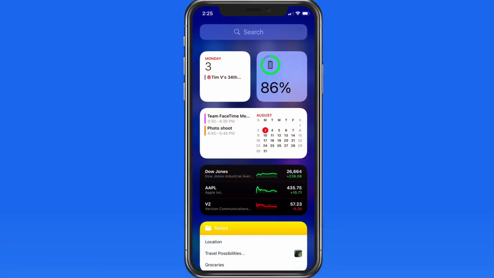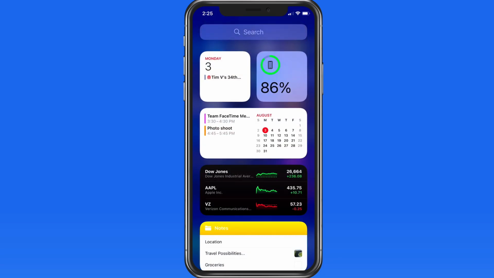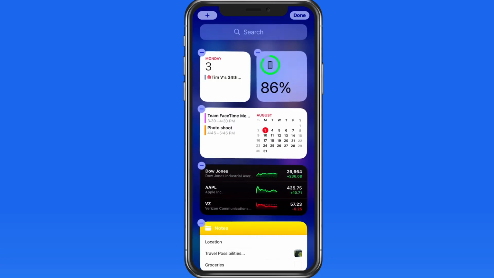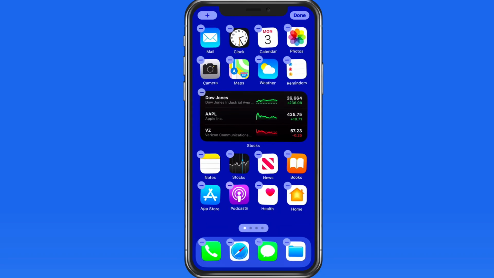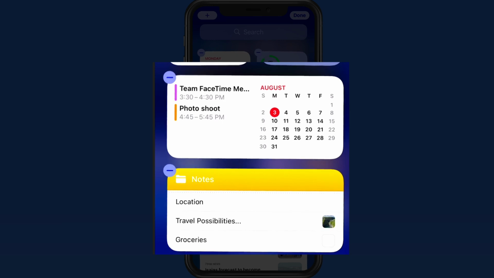Along with the new design of widgets and the ability to move them onto our home screens, we can also now create stacks of widgets. I'm going to move the Stocks widget out to my home screen, right in the center. I have two other medium-sized widgets here for Notes and Calendar.